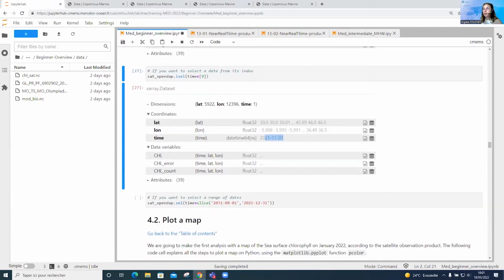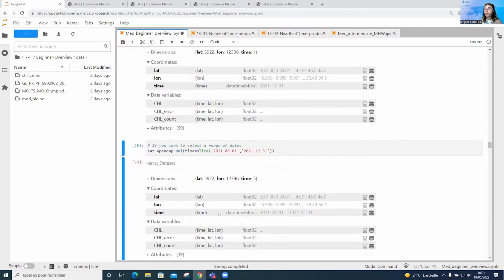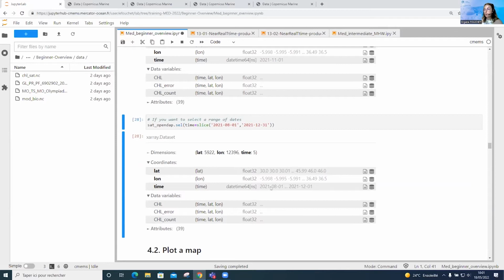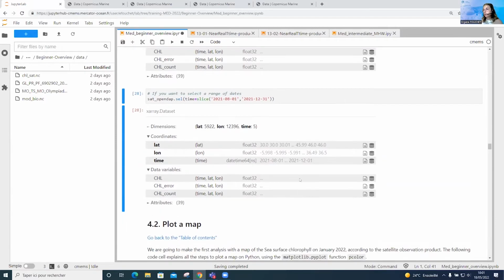Finally, the last example is to select a range of dates. To do so, you can use the method slice. So again, it's the .sel method, time equals slice. You put the start and end date. If we do so from August to December, you can see that indeed the dates at the end go from August to December. So here I've shown you the examples for the dates, but these methods work for all the dimensions, so the latitude, longitude, and depth as well.